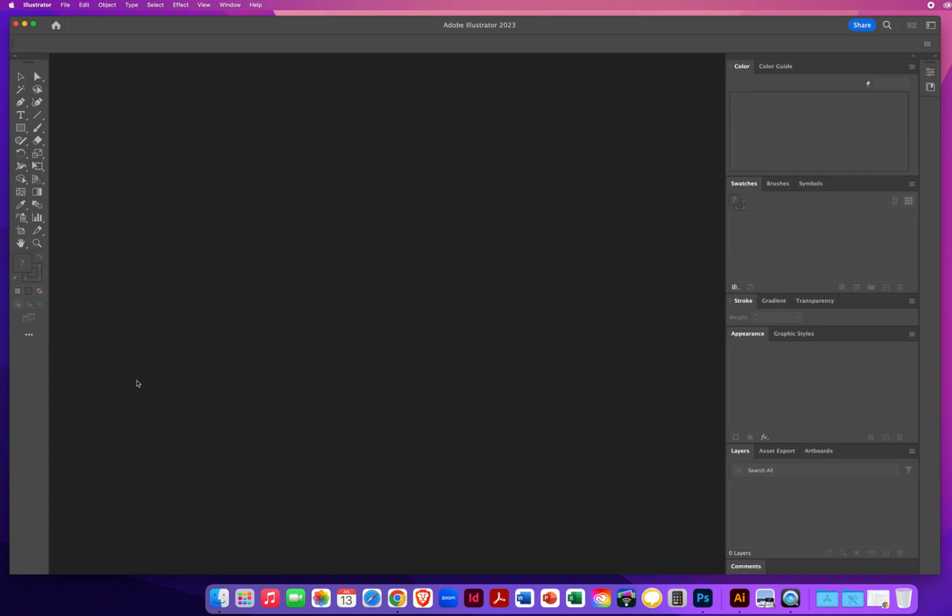Now, unlike Photoshop, you do not have an options bar here in Illustrator. Your tools are pretty much set. Okay, so that's a good thing.